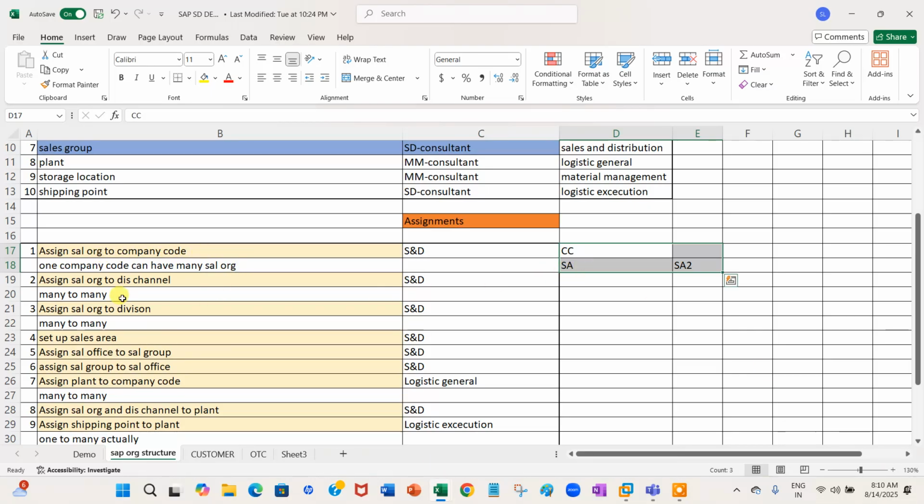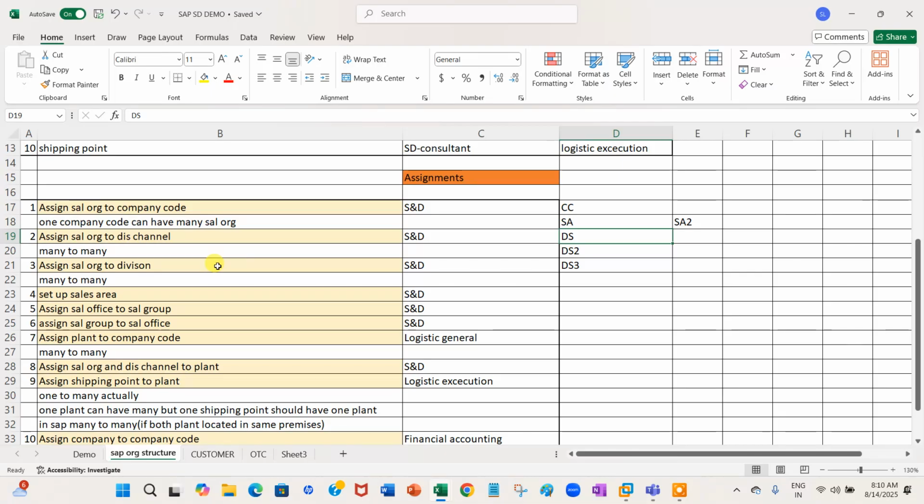At the same time, the second thing is sales organization to distribution channel. When coming to distribution channel, I have to assign many to many. For one sales organization, I assign many distribution channels, like distribution channel 2, distribution channel 3. At the same time, one distribution channel I can assign to many sales organizations. And the next thing is assign sales organization to division. That is also the same. One sales organization I can assign many divisions.